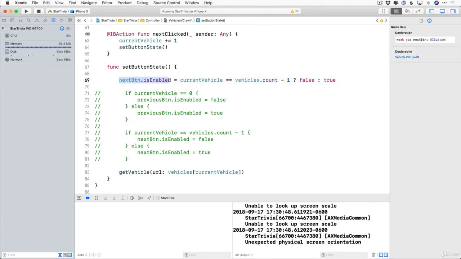You have out front what you want to be setting, then you have the condition that you are checking, then a question mark, and then the value that you want to set if your condition evaluates to true, then a colon, and the value that you want to set if your condition evaluates to false. All right, did you give that a try? Let's go ahead and do it together.